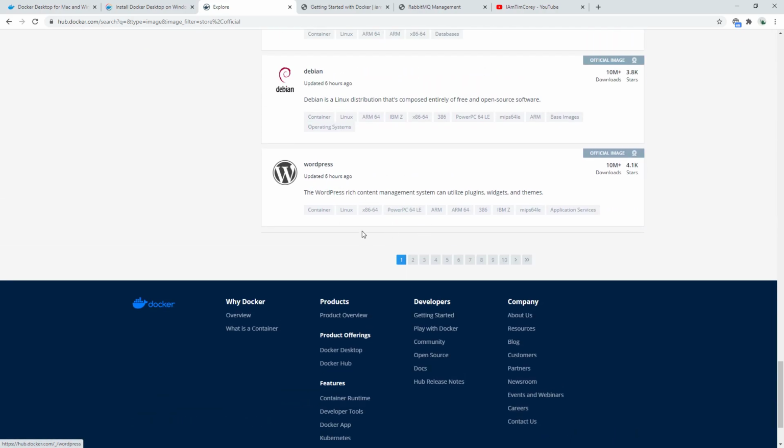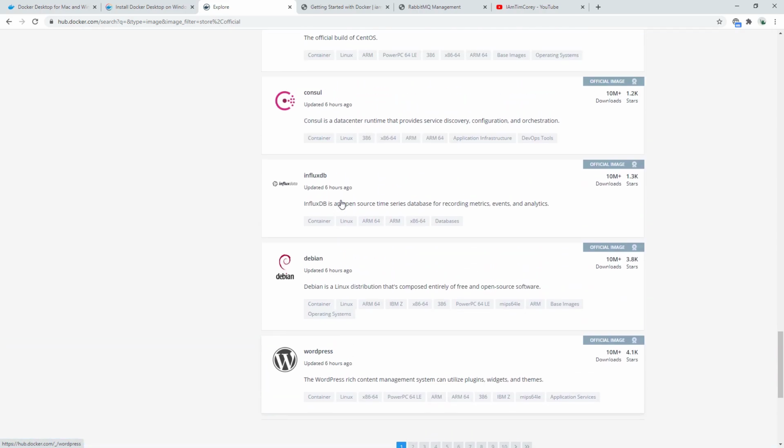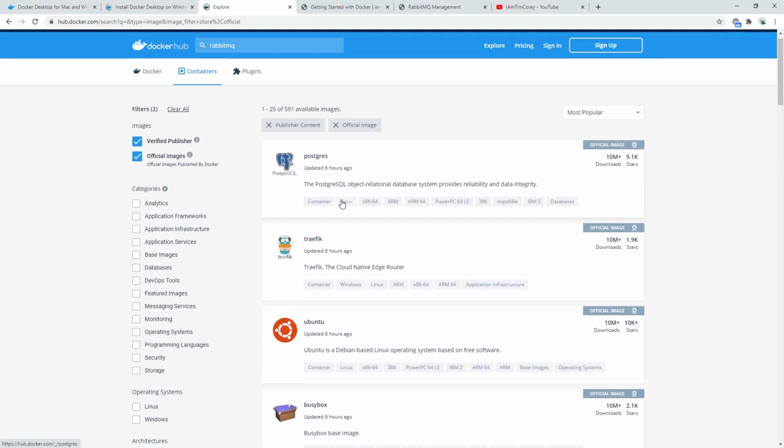WordPress. Do you know how hard it is to install WordPress? Well, it's about 30 seconds worth of work if you use this Docker image. So really cool stuff there. Try it out. I encourage you to learn Docker. You don't have to be a Docker expert. You don't have to memorize all the commands. Write them down. But at least start to use it in your development process.